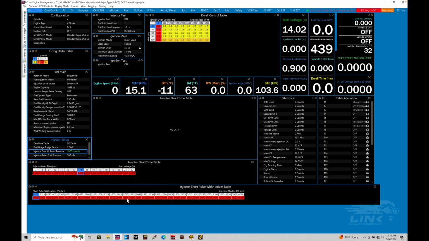And again, we're going to get into what all this means. I don't want to get too heavily into this right now, but what we want to do here is learn how we can use the import feature and bulk import the data. So this base file from Link is not going to account for my injectors. I've entered in the injector flow right here. I need to enter in the dead time and short pulse width.